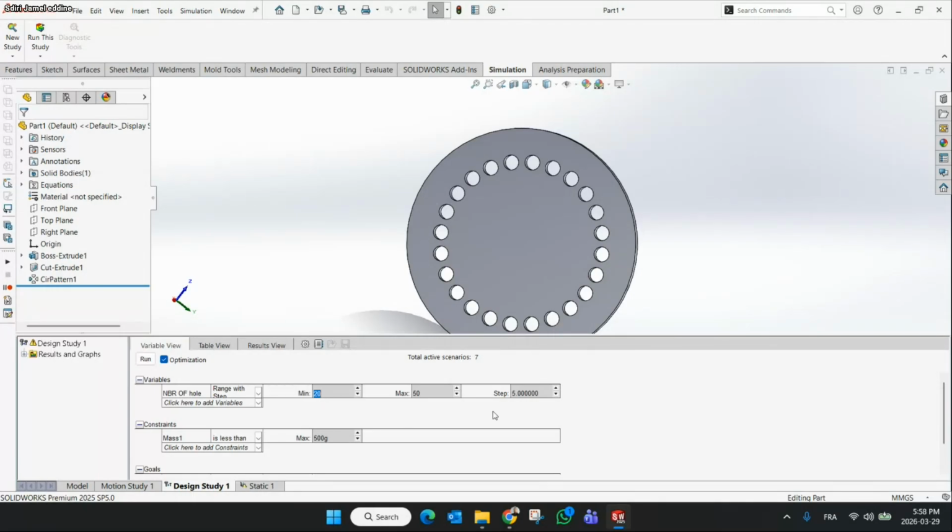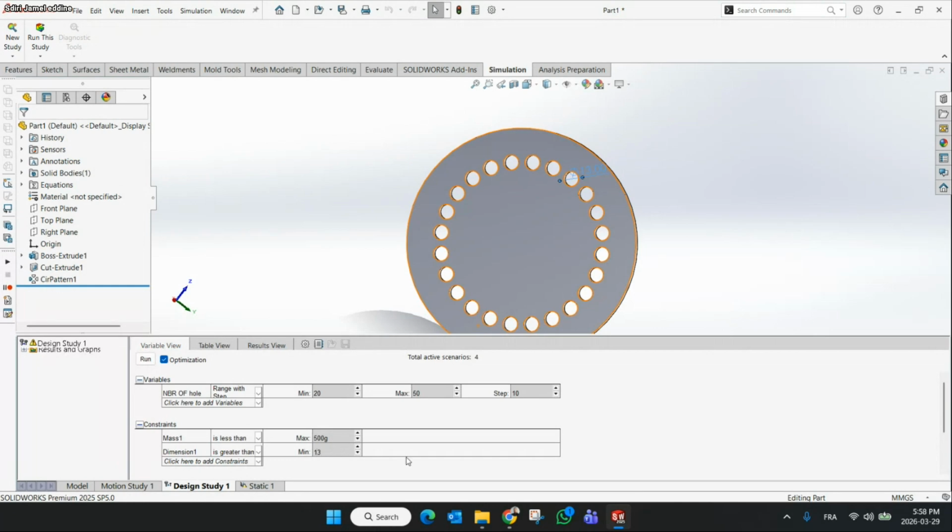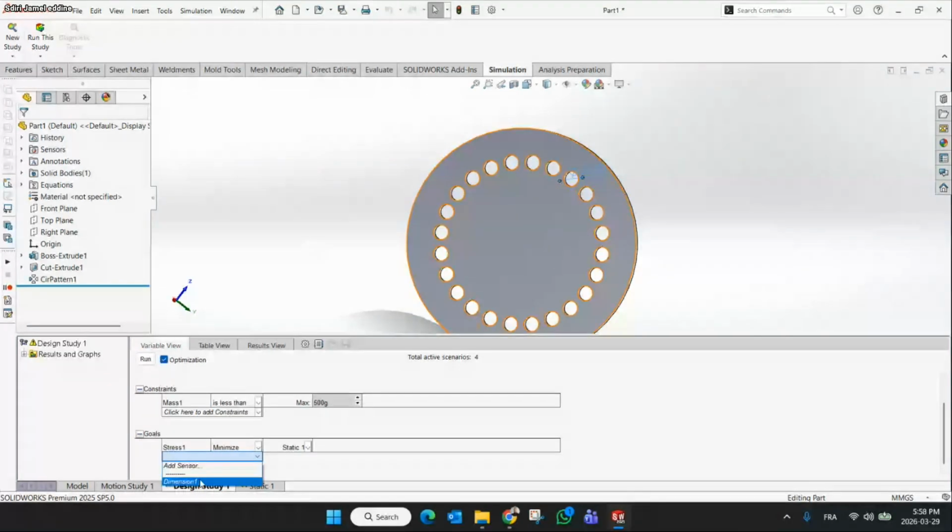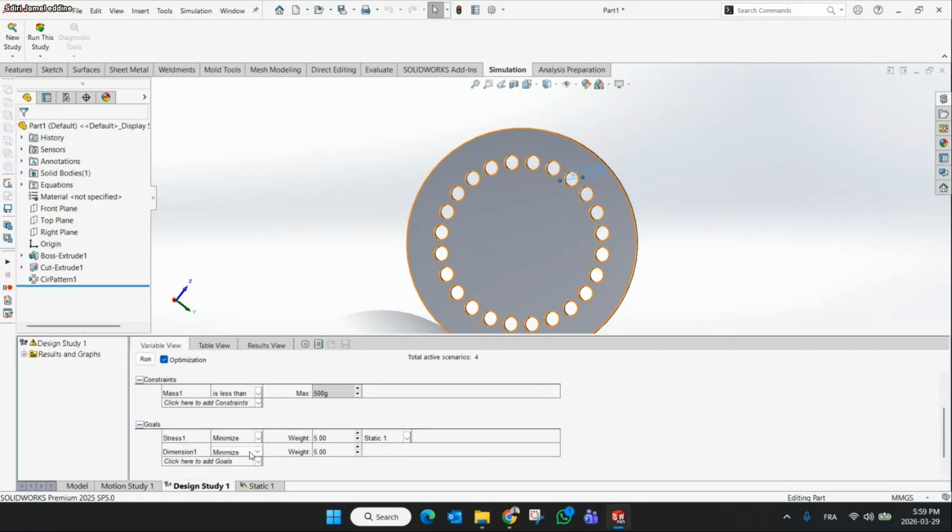20 and 50 with an incrementation of 10. Yes. And here, as I said, keep this on, and I'm going to add my dimension sensor. I need it to not exceed this 13. Sorry, this one is the goal. I need to minimize this dimension. I need it to be less than 13.